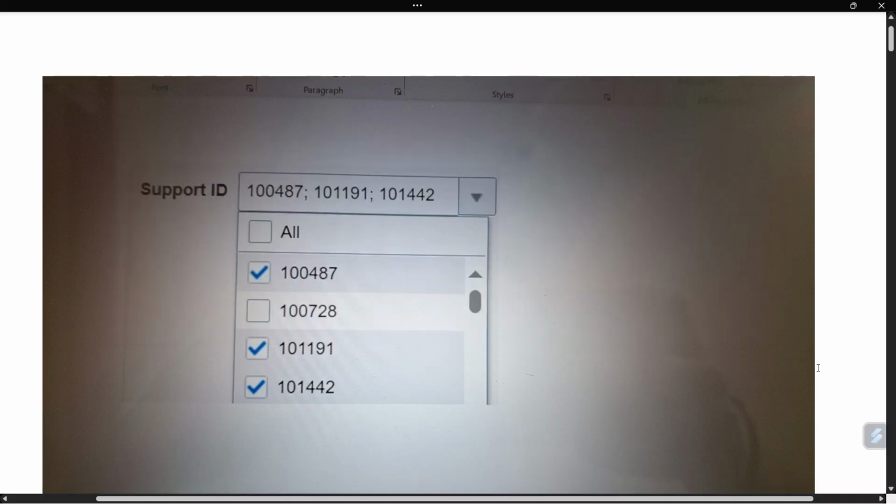Hello everyone. In today's video, we are going to discuss multi-select LOVs in ADF. As you can see in the screenshot here, I have a multi-select LOV where users can select multiple values from the LOV drop-down.